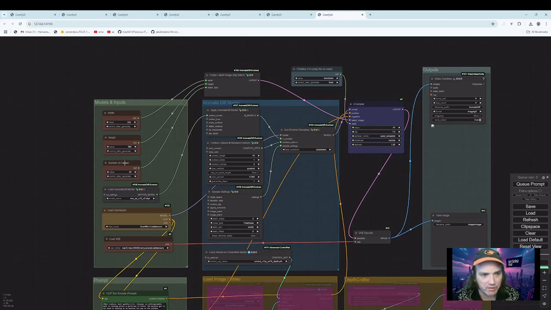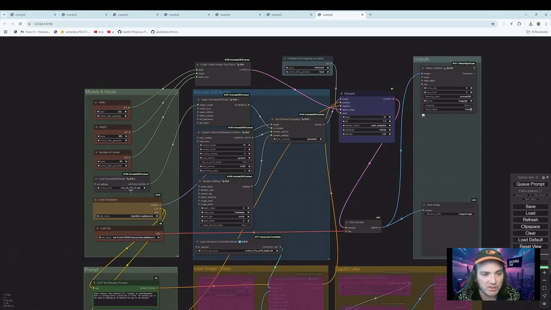Here, same thing. We've got our width, height, number of frames. Over here, these are our models that we're able to use, and you can click the arrows.